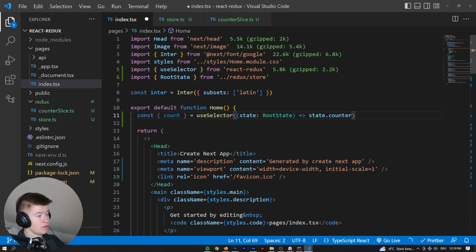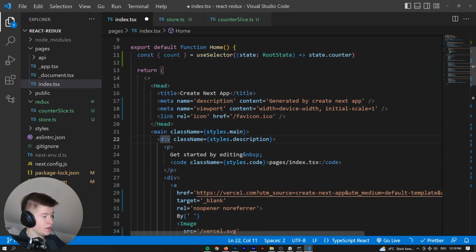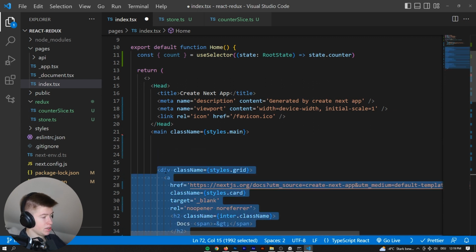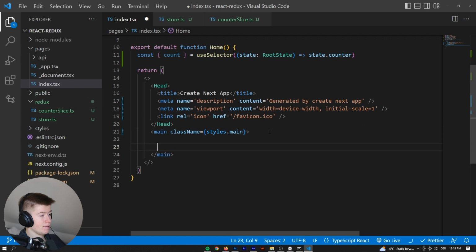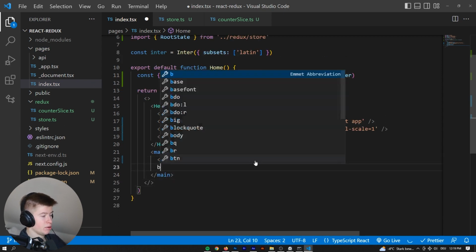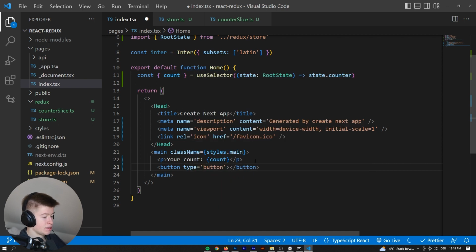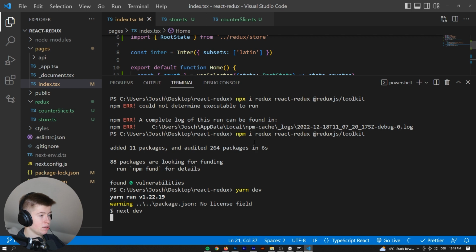Okay, and now that we've got the count, we can make a very simple application. So let's have just a, damn, there's a lot of stuff in here. Let's just have a p tag, your count. It's going to be count. There we go, and then a button that is of type button that says increase count. Okay, now the button won't do anything yet, but let's start up the application.